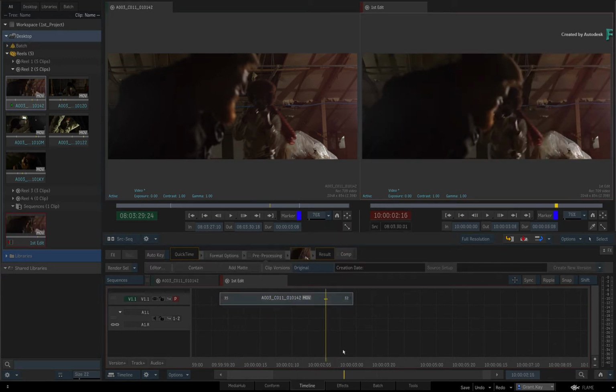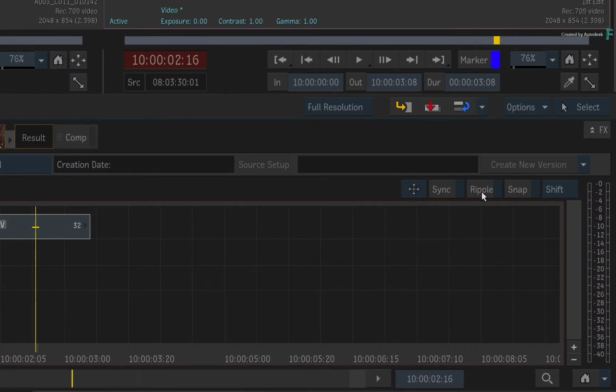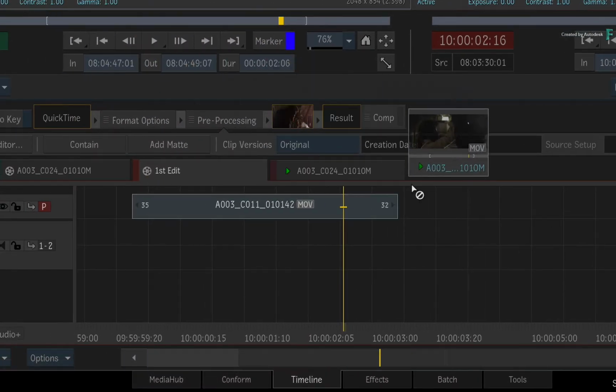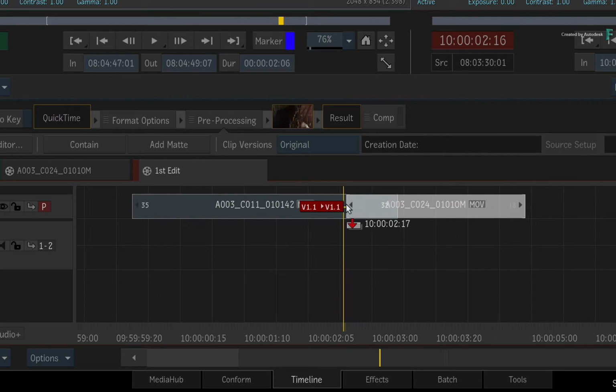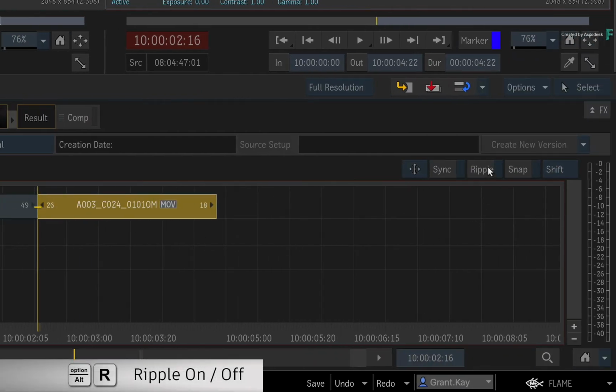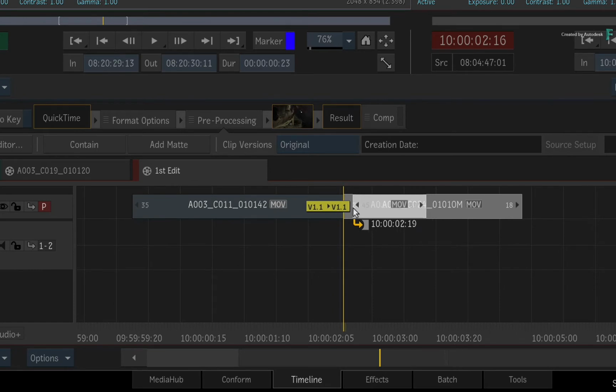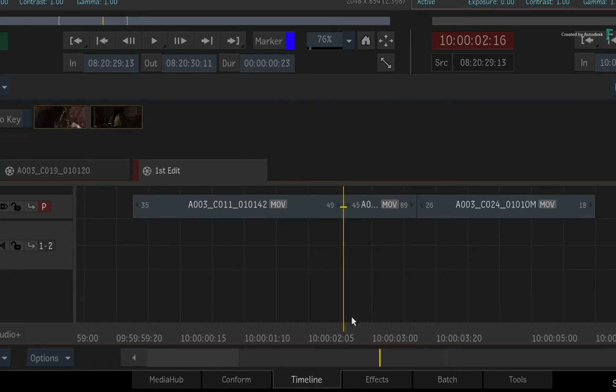Now there are two editorial functions which can affect drag and drop editing: ripple and snap. With ripple off, drag and drop editing overwrites any segments already present in the edit. This is indicated by the red icons. When ripple is enabled, the icons are now yellow, and any drag and drop editing will splice into the segments and push the latter ones further down the edit.